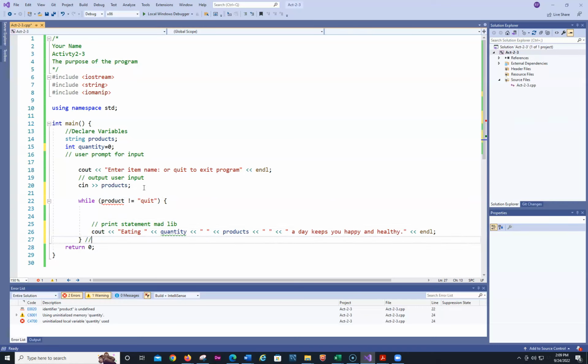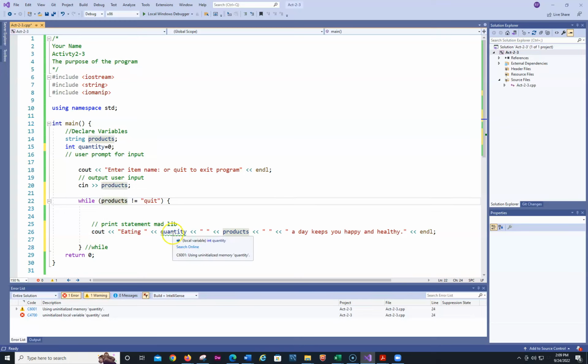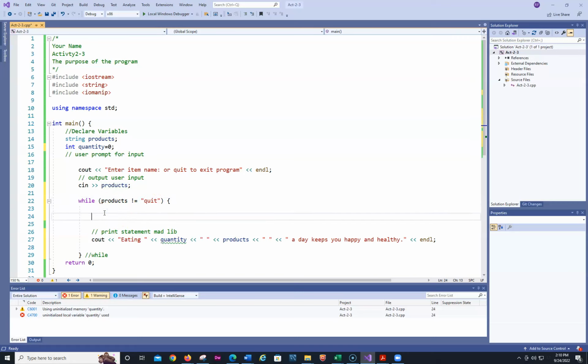So now we should get this okay, even though this is not really being used in here. So that's not a problem for right now. So let's go in here, and if we press products and use quit, it should never make the loop. So let's go in here now and let's do cout.